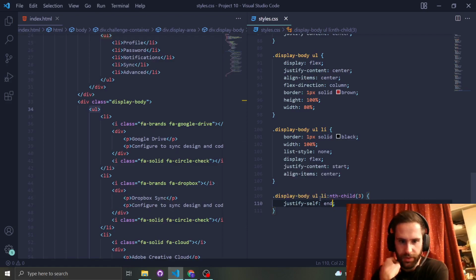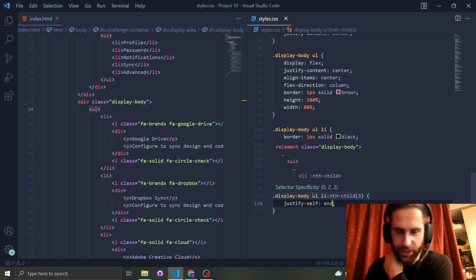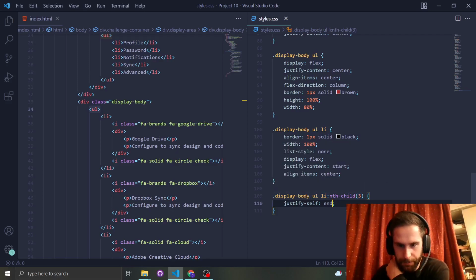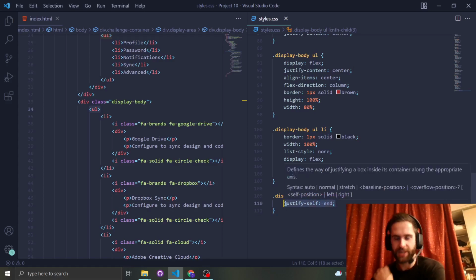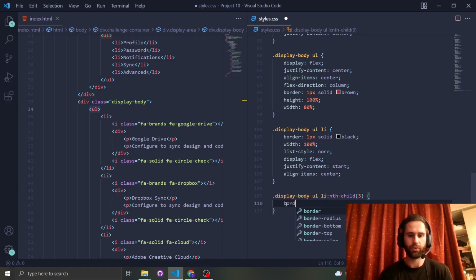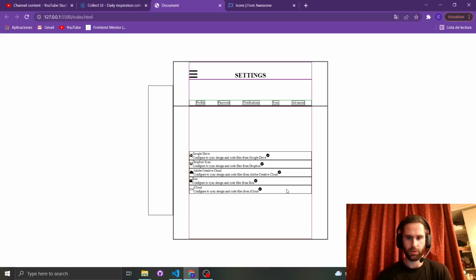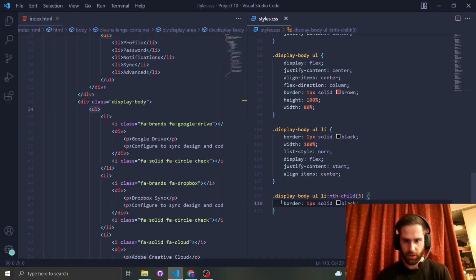This is a tricky point. Tricky point indeed. Let's just make sure that we're selecting the right element. So let's say border 1 pixel solid black, like so. Aha, we're not selecting the right thing. So why aren't we selecting the right thing? Because is it the third child?